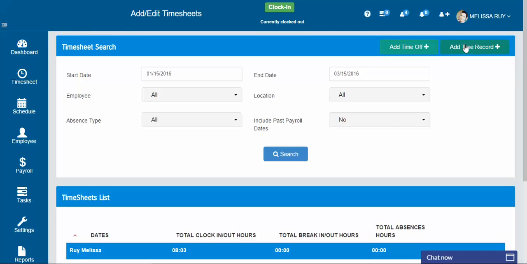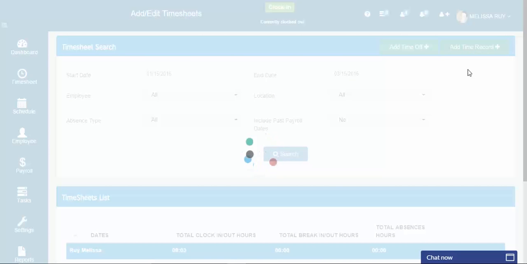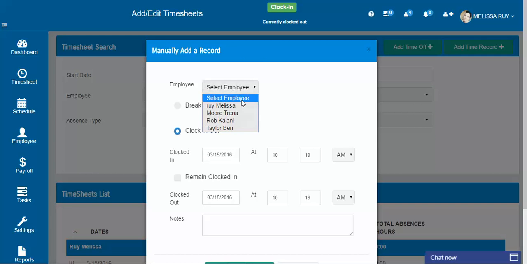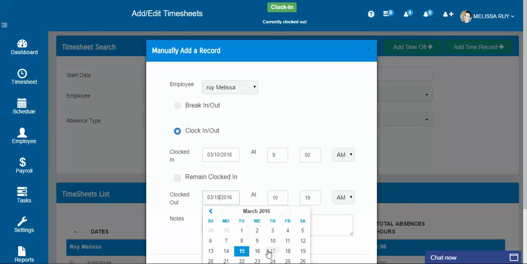The add time record is simply if your employee forgets to clock in and out, you can go ahead and manually enter the time here. So let's go ahead and get started, and the add time record we'll do first. And we'll say that I forgot to clock in last week. I would select the dates and the time. I usually work 9 to 5. You can make a note.